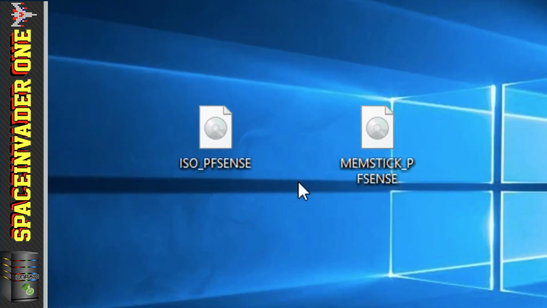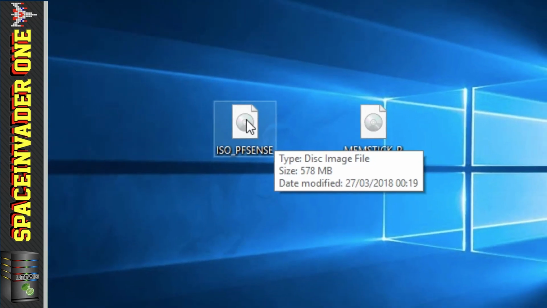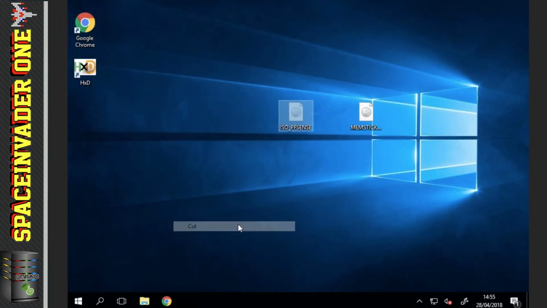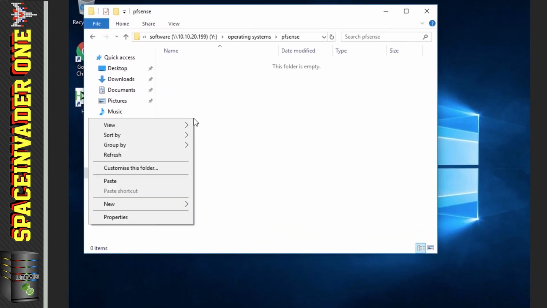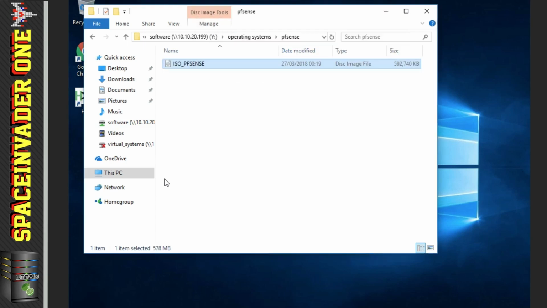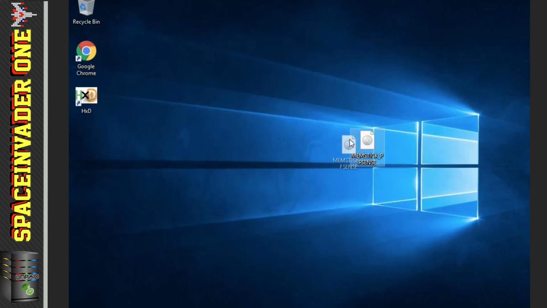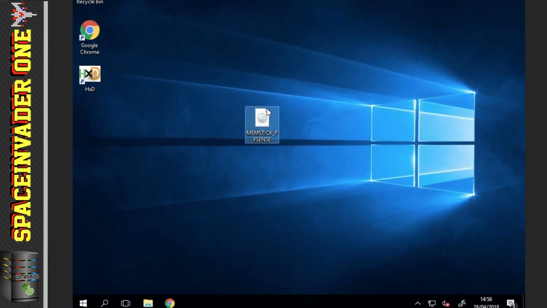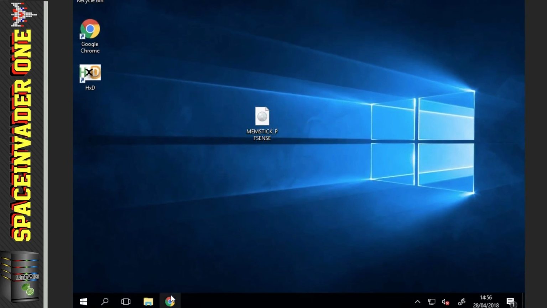Now just to make things easier, I've renamed the files to ISO pfSense and to memstick pfSense. So what I'm going to do now is to move the ISO image pfSense installer to the shared directory on my unRAID server, ready to be used to install the VM pfSense a bit later. And so the memstick pfSense installer needs to be flashed to a USB flash drive.